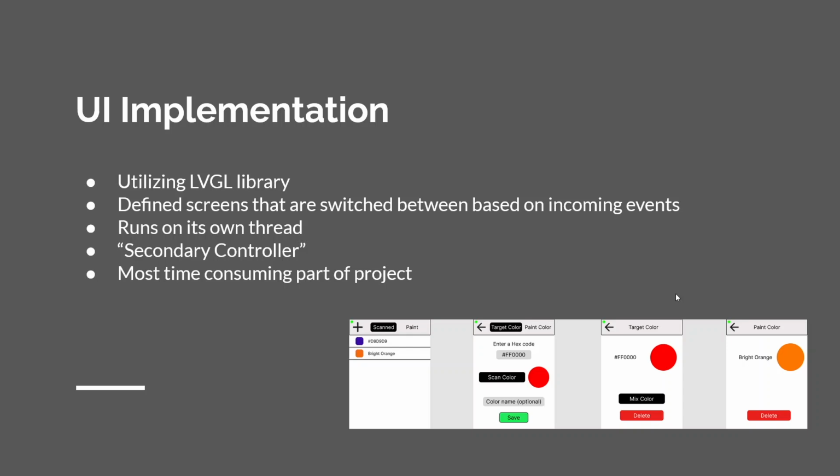The UI needs to know about several of the components, so a lot of the business logic flows through it. And I think the UI was kind of the most time-consuming part of the project, just because it took forever to get all these little screens built. They're pretty complex, and there's growing pains with LVGL.